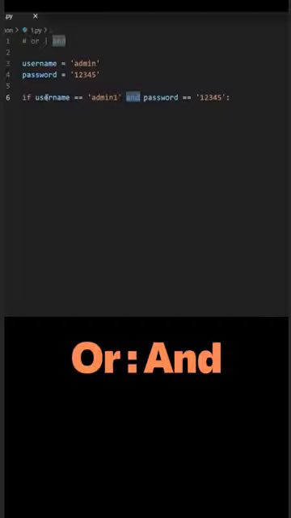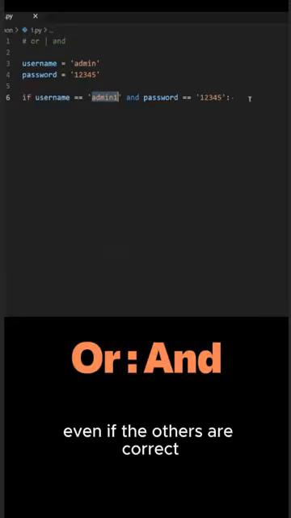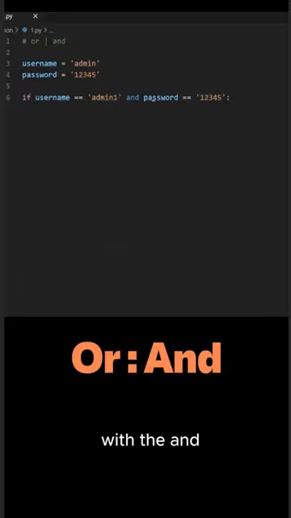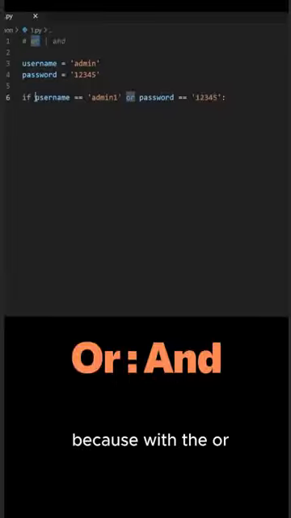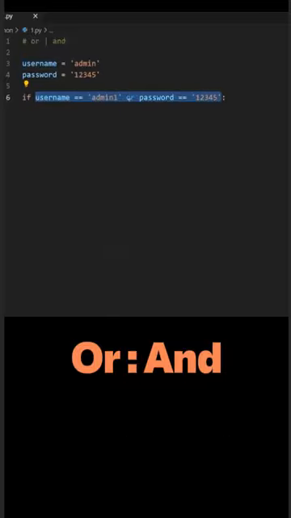For example, is the username equal to admin1? So the first condition is false. Even if the others are correct, with the AND operator, they must all be true. Now, if I replace the AND operator with the OR operator, the program displays welcome. Why? Because with the OR operator, if one of the conditions is true, the code is executed.